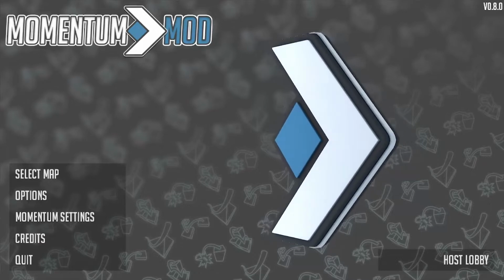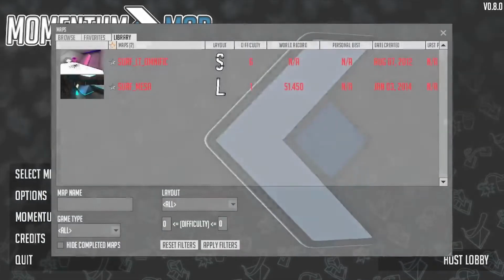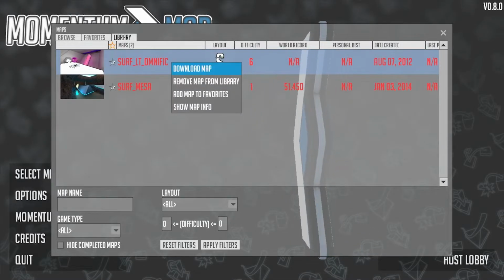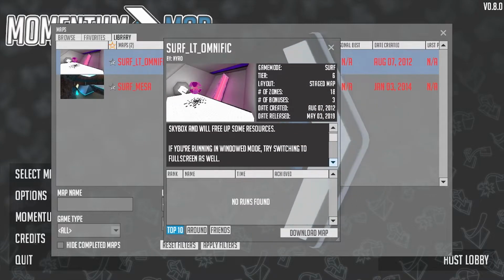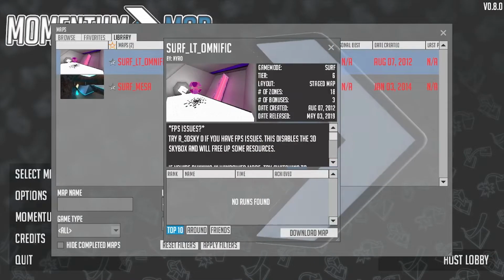Maps in your library are synchronized between the game and the official website. Maps listed in your library with red colored text indicate they have not been downloaded. You can download the map by right-clicking it and selecting Download Map. You can also view extra map info by right-clicking the selection in your library and selecting Show Map Info.